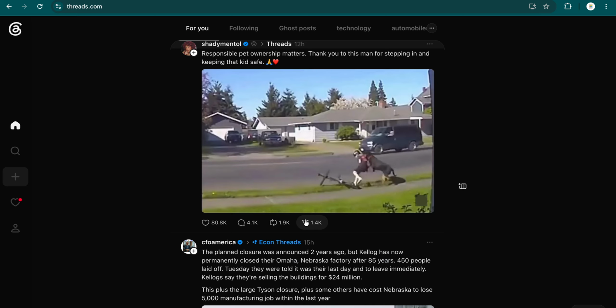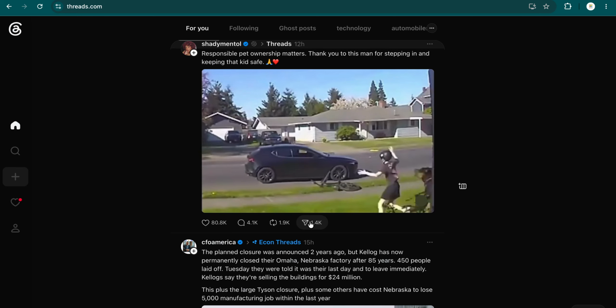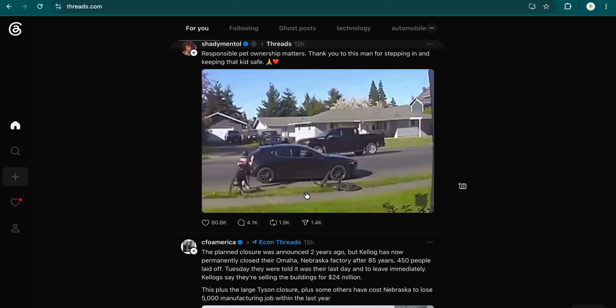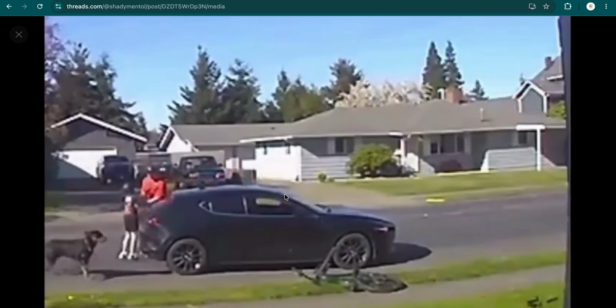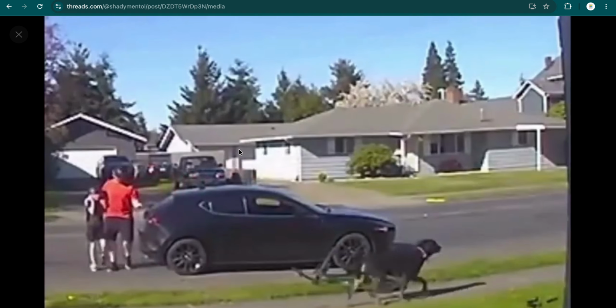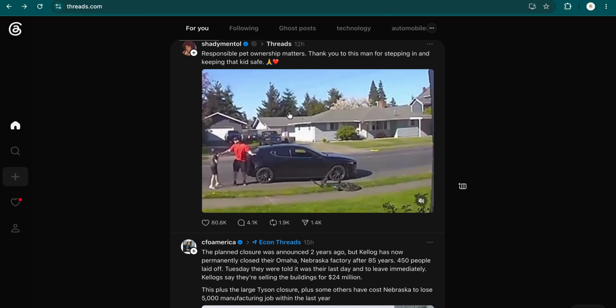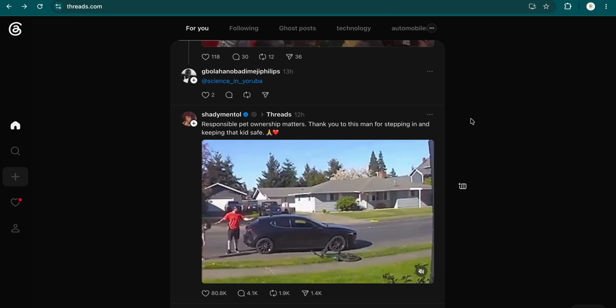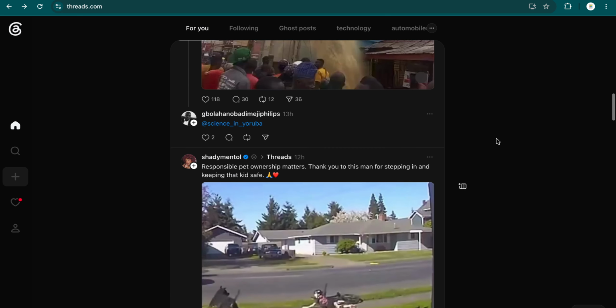So you come here, click on this arrow, this paper plane icon. If it doesn't click, like on the computer, this is what I do. I click it open and I come to the URL here. I copy the link, close here, you can close it. Now I'm going to show you two sites to download videos from Threads easily.